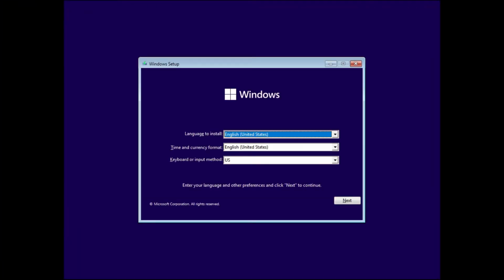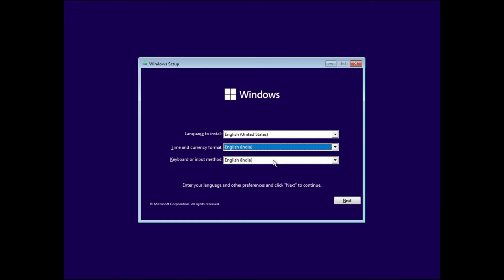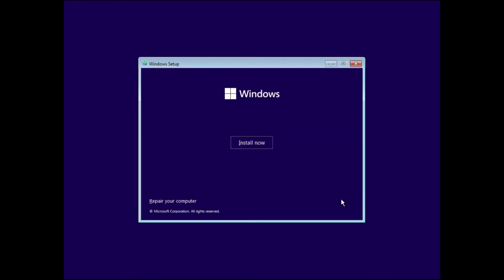Now the first window that pops up is regarding the language. So in the first drop down menu, English United States is the only option available because that depends on the type of ISO file you have downloaded. Then in the second drop down menu, I'll just select English India. You can select the time and currency format according to your local region, and then keyboard or input layout, I will let it be on English India. Alright, then just click on next, then click on install now.